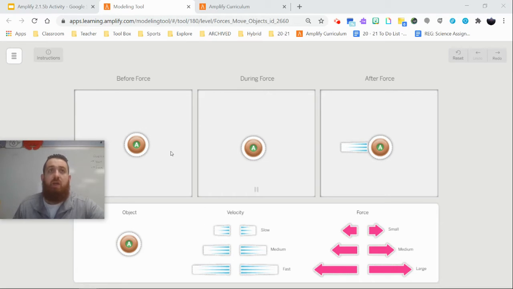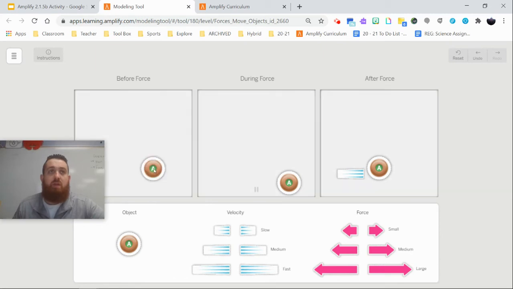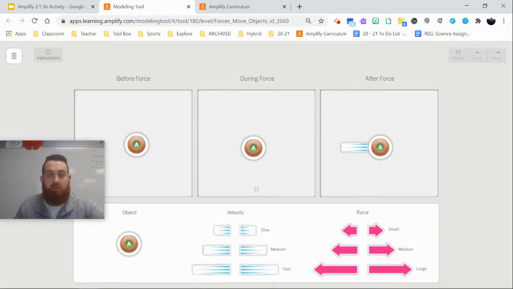First and foremost, these objects here are typically movable, and can be changed in any way you want. If you ever want to restart or undo, you can always hit undo and it will undo your most recent movement or change you made to the tool. If you want to reset it completely, you can as well. Now, what you'll notice is that we're going to leave the objects in the before, during, and after boxes alone. Instead, we're going to move these velocity and force features here to complete a before, during, and after model.